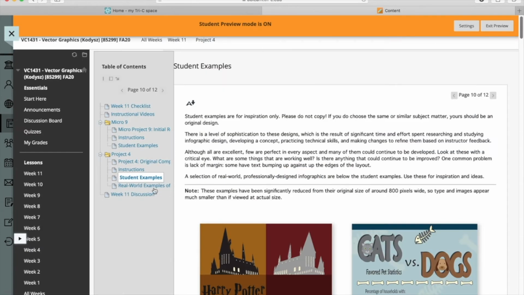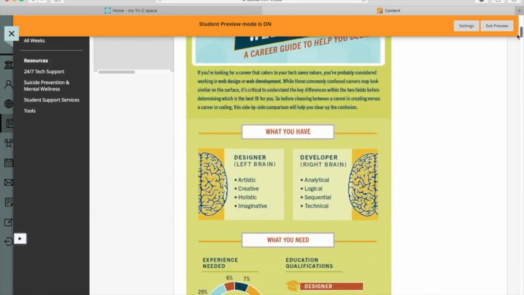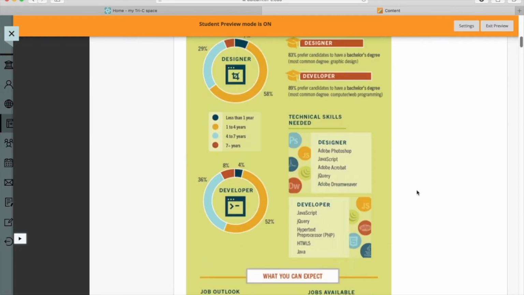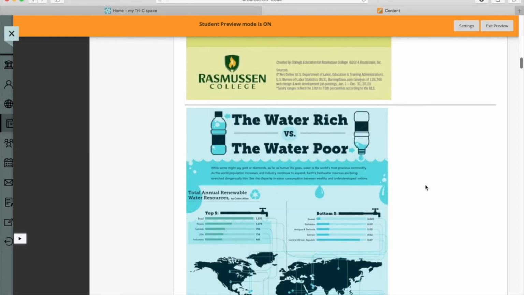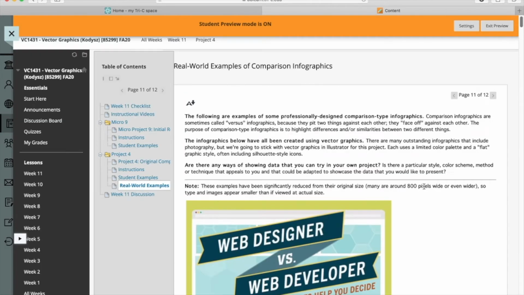Okay, there are also some real-world examples of infographics, and this is a good place to get some ideas and see how other designers have solved similar problems to yours. So take time to study these. I mean, really look them over. Don't just scroll through them quickly like we just did.